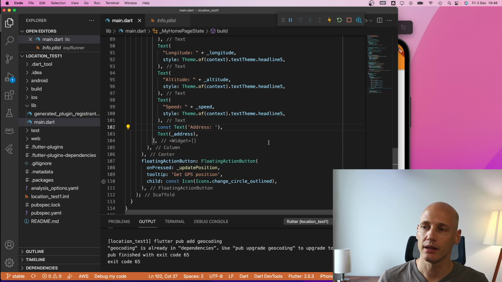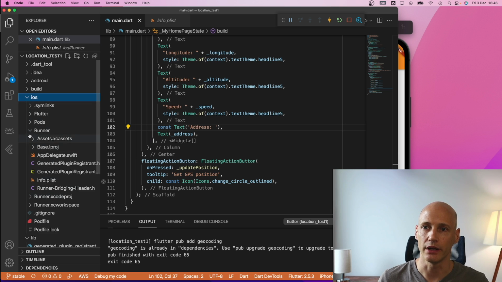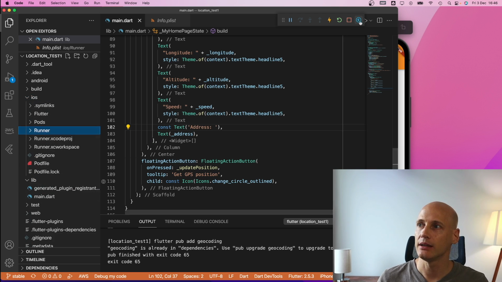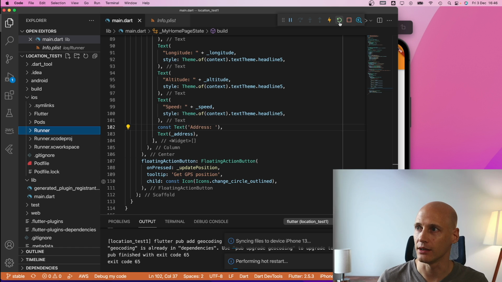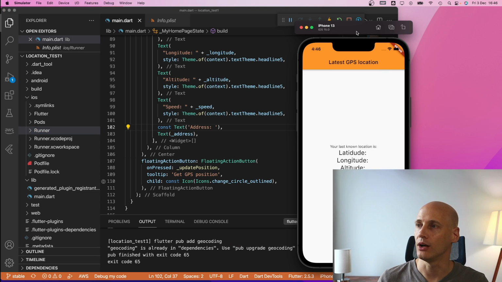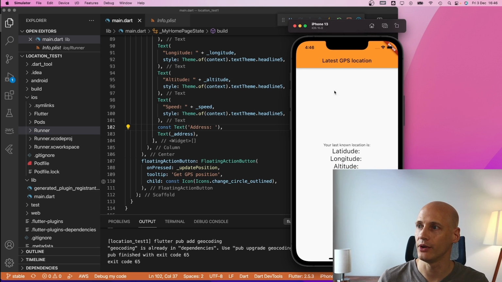So one last thing to mention here, updates on this configuration in the runner file do need a cold restart of the simulator. So just doing a hot restart might cause some issues here. I have done that before, so it's okay now. I can rerun this. Hot restart does the job. And that's how it looks on the simulated iPhone.